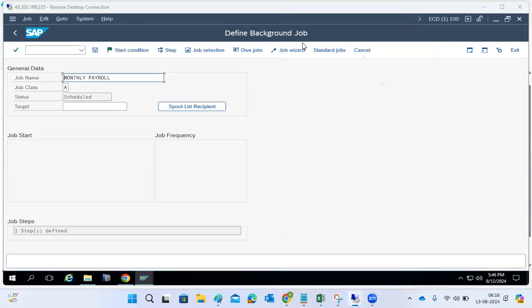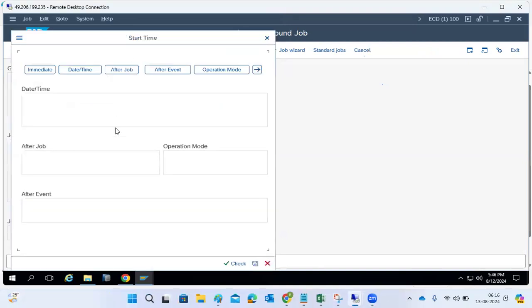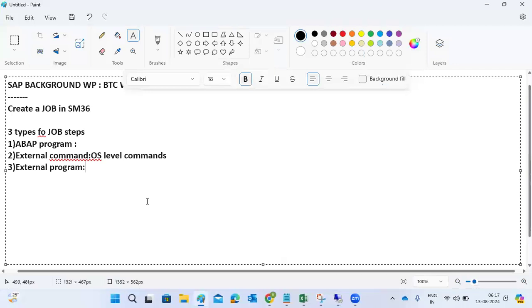Three types of job steps are there here. Then go to the start conditions. The SAP job startup conditions are there here. One is immediate.